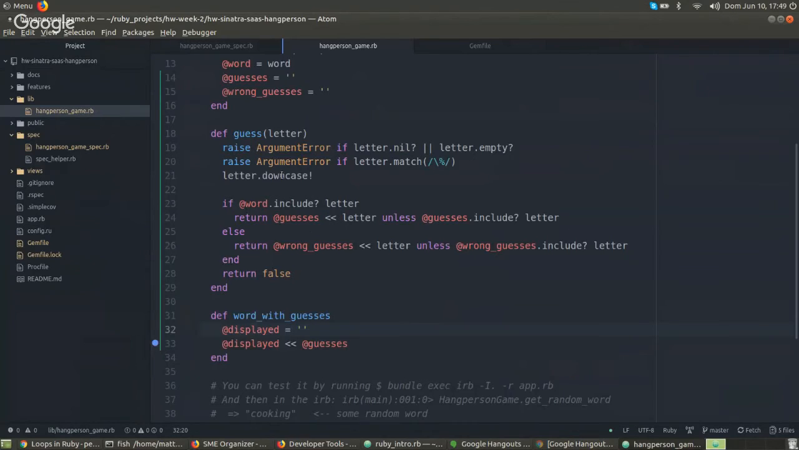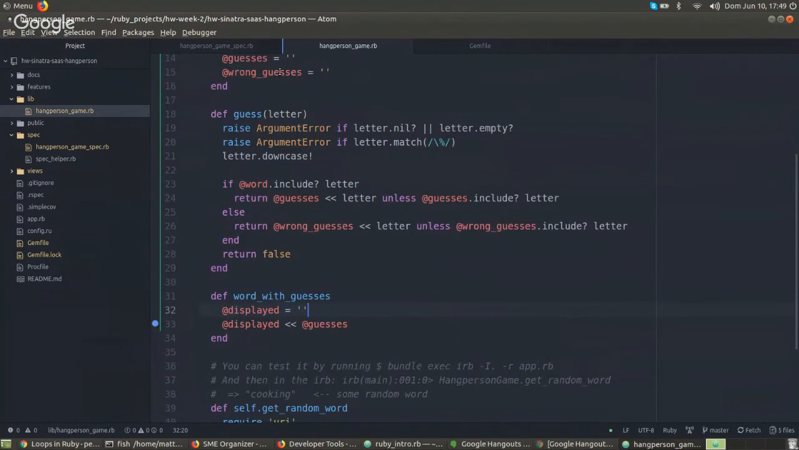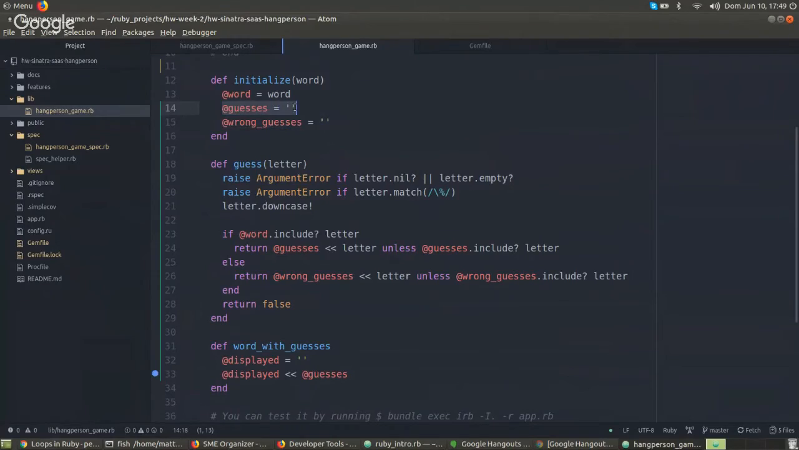Yeah, kind of. But I think up here we already have two variables, guesses and wrong guesses, right? So it already is checking the word to see if it includes the letter. If it does, it's going to concat the letter to the guesses, unless the guesses include the letter already, so it doesn't keep adding the same letter. And if it doesn't include the letter, then it comes here, where it's going to concat to the wrong guesses string unless the wrong guesses include the letter.